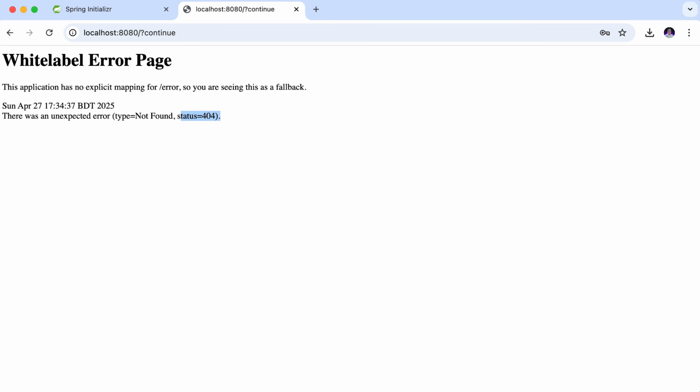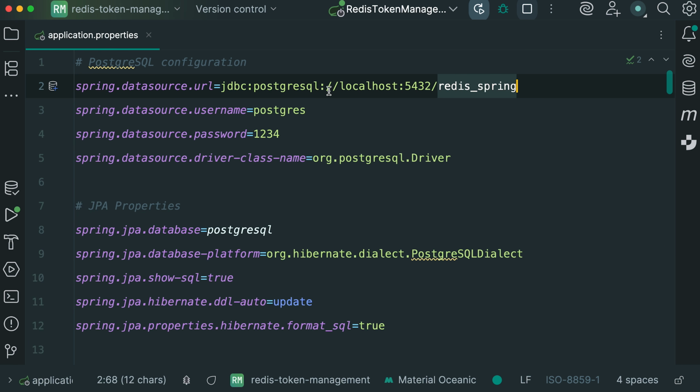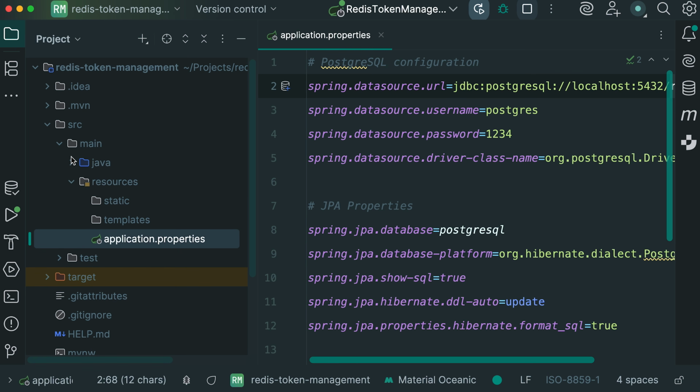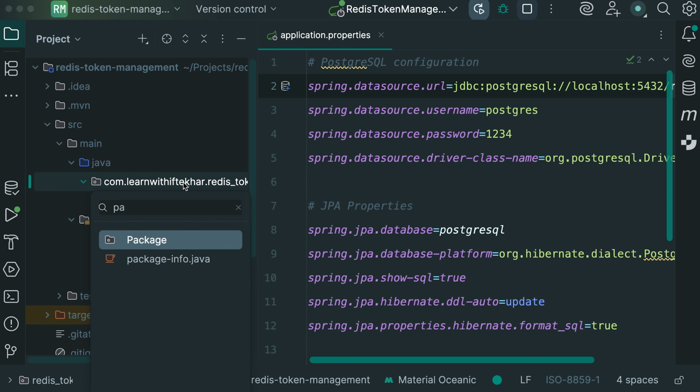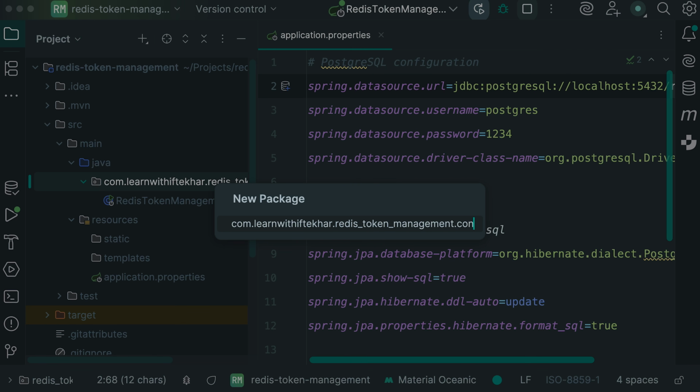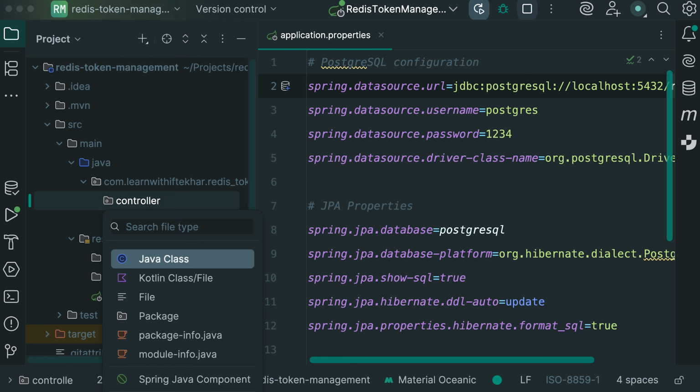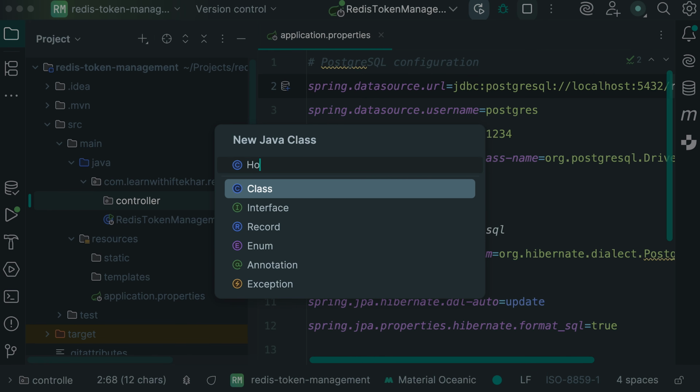Let's fix this one. Back to the IDE, closing the console, open the sidebar. Inside Java, that is inside src main java, we have this base package. Inside this package, let's create a new package named controller. Here create a new Java class, HomeController.